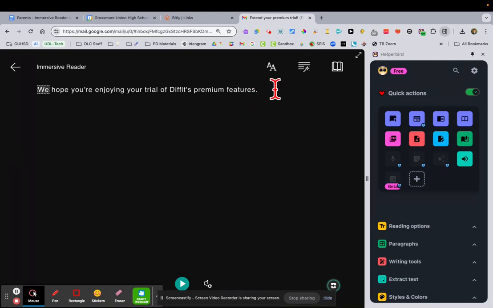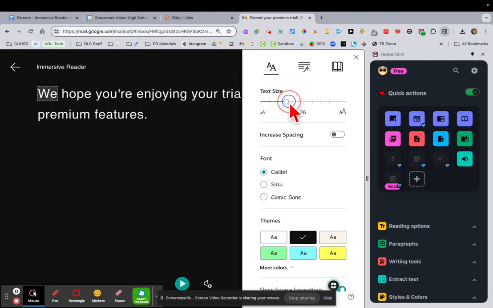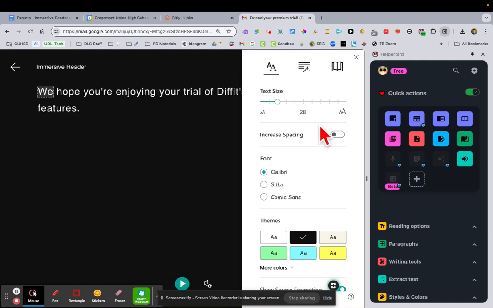Immersive reader allows you to change the look of the text. If I click on this icon, I can make the text larger. I can increase the spacing, the font, colors, and more. The other feature that I want to show you is the reading preferences.